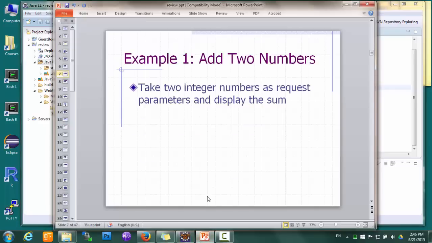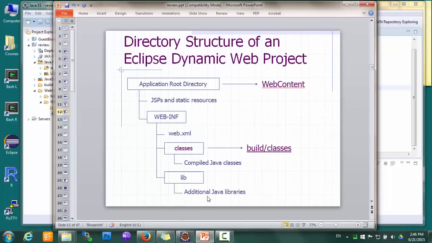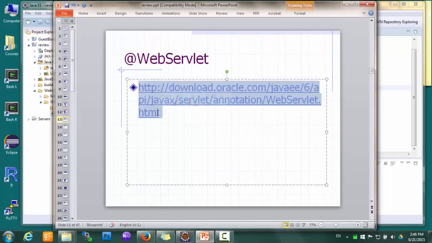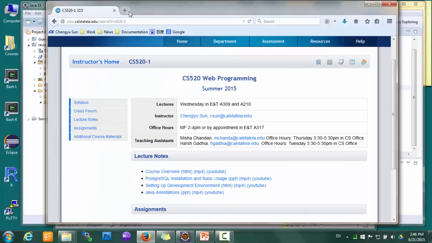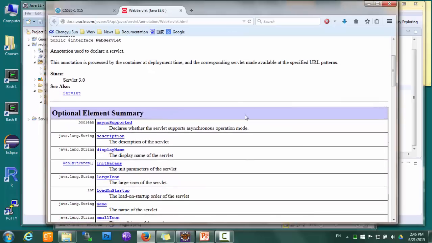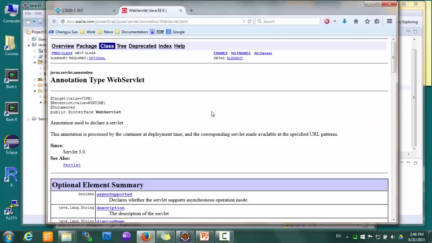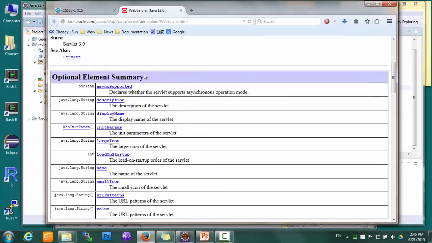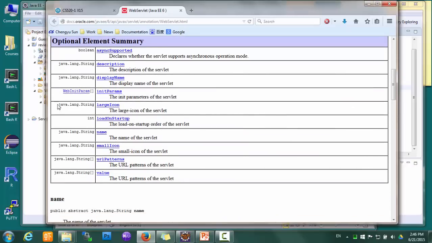And this web servlet annotation is quite important. It replaces lots of functions that used to be in the web.xml file. If you look at the documentation of this annotation, you can see that you can use a number of elements for various purposes, and important ones are value and URL patterns, and those two are used to map requests to this particular servlet.